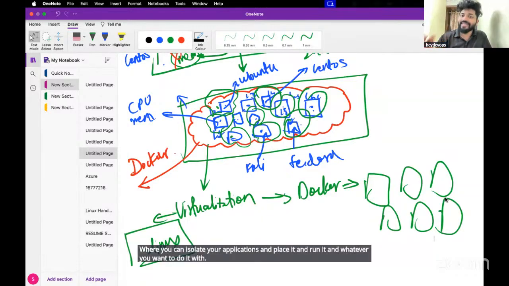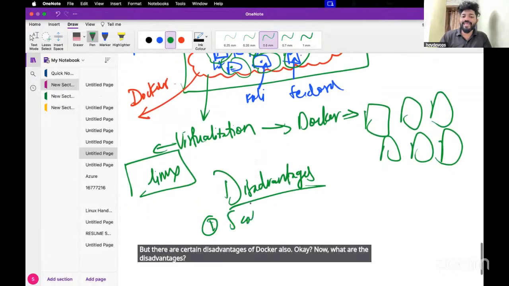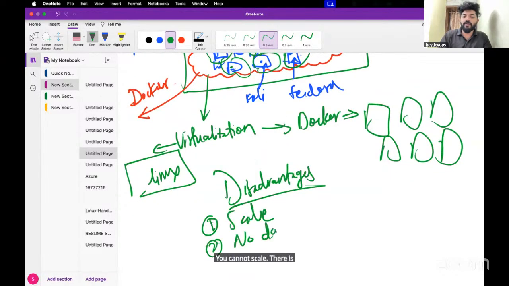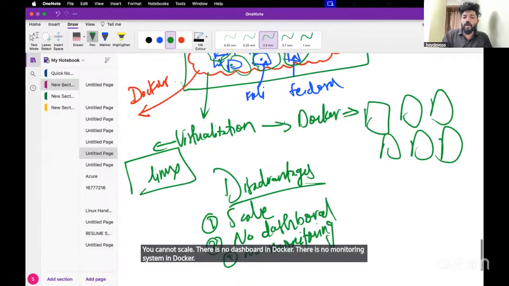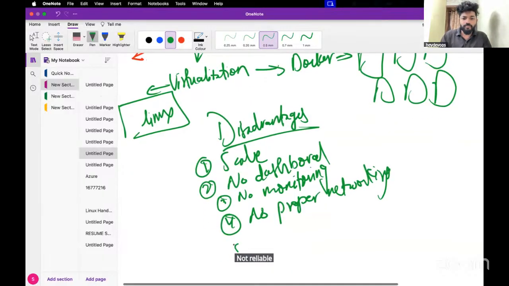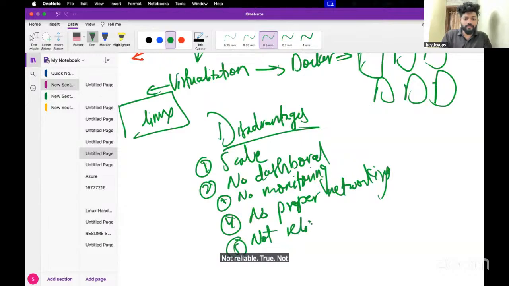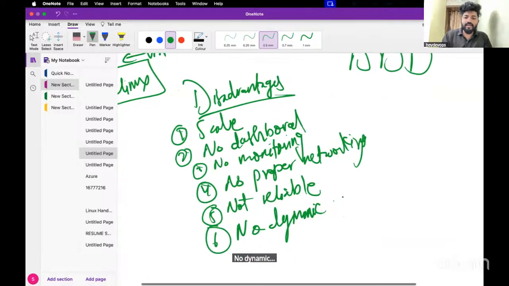But there are certain disadvantages of Docker also. Now, what are the disadvantages? You cannot scale. There is no dashboard in Docker. There is no monitoring system in Docker. There is no proper networking in Docker. It is not reliable. There is nothing dynamic, and no automatic recovery.